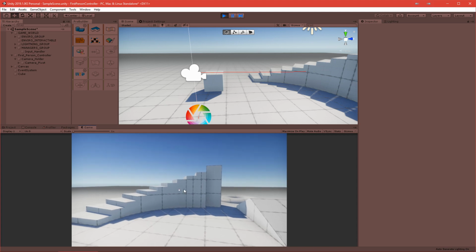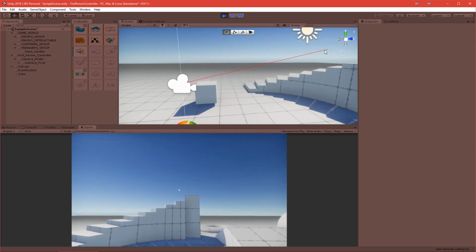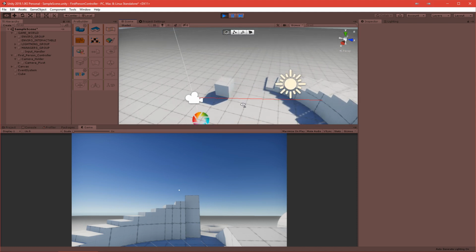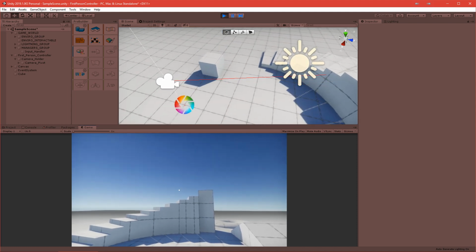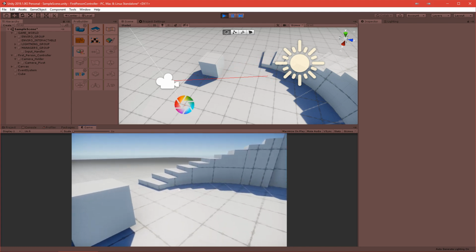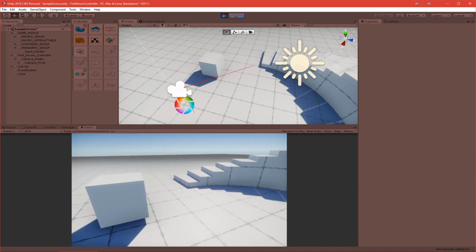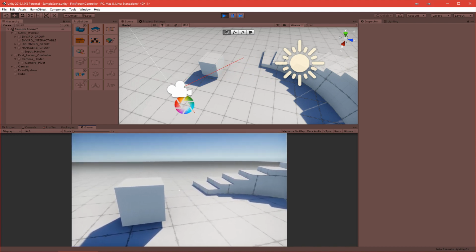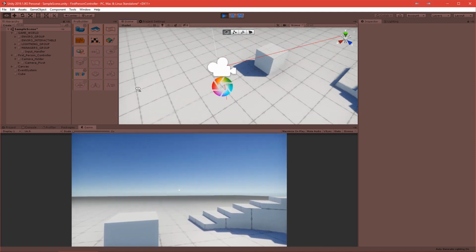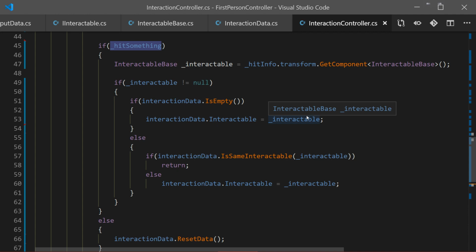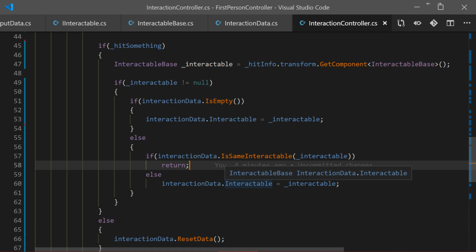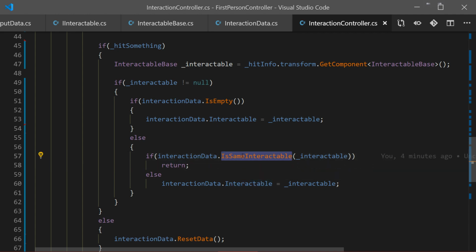Okay, so as you can see, in the scene view we have this red debug draw line, and it has 5 meters because we set it in the inspector, and it's red because we haven't hit anything. But if I go to the cube, you can see that it disappeared basically. Oh my gosh, why? Okay guys, so I know what's happening. Here we have to change the structure a bit. Because we were returning when it was the same interactable, and now we want to do it a bit different. The result will be the same, but the structure will be a bit different.